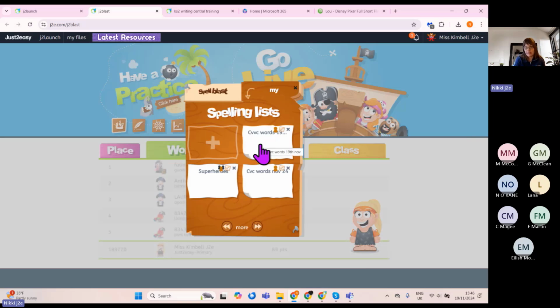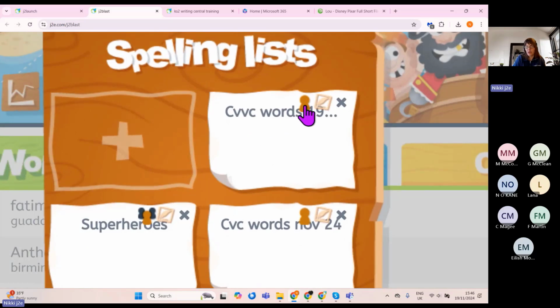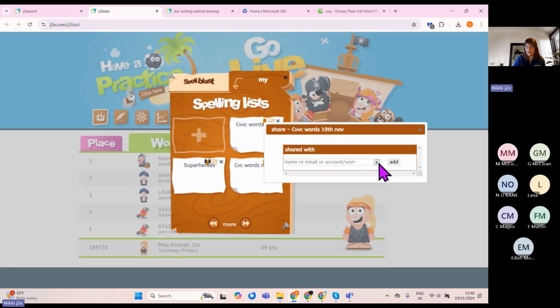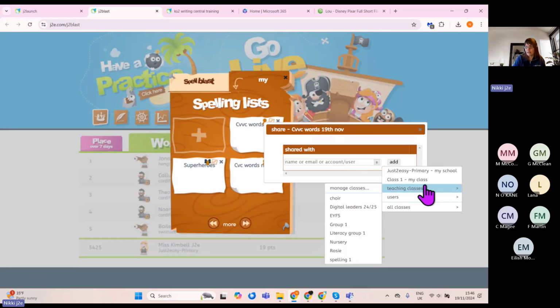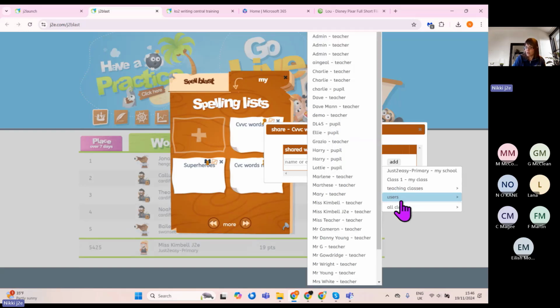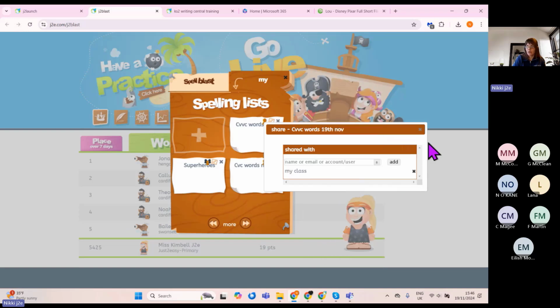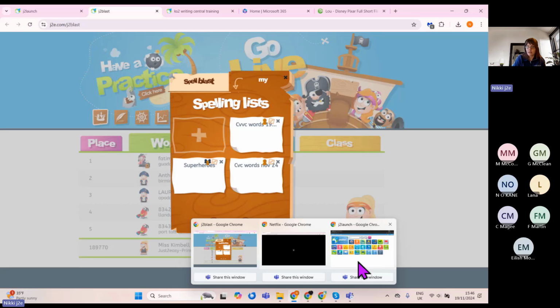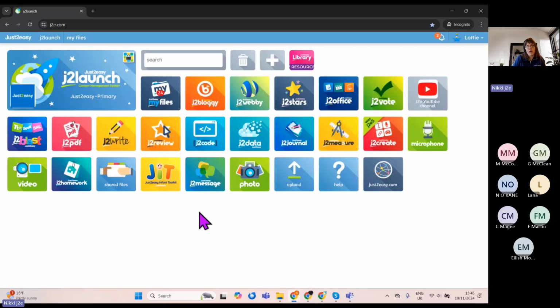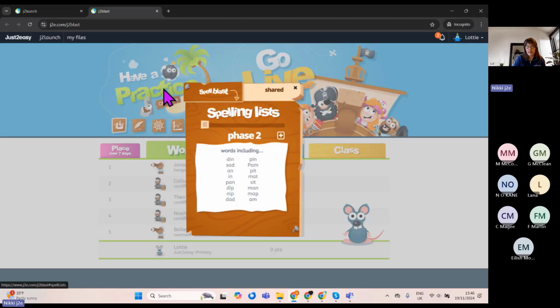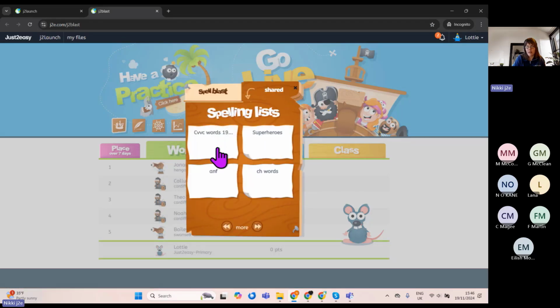For my students to access it, I need to click on this little orange person outline here, and you'll get your share box. So we can use this drop down menu, and I can share that with my class. You have access to teaching classes, individual users, and all classes in school. Okay, so I'm going to click that, and my students now have access to that. So I am going to go to Blast, which is here. My student clicks on Spell Blast. She goes to have a practice, and she goes to the shared area, and there is that CVVC spelling list.